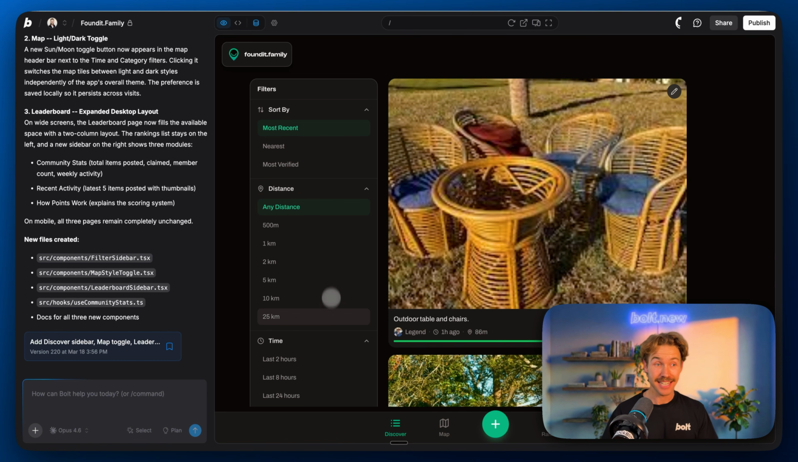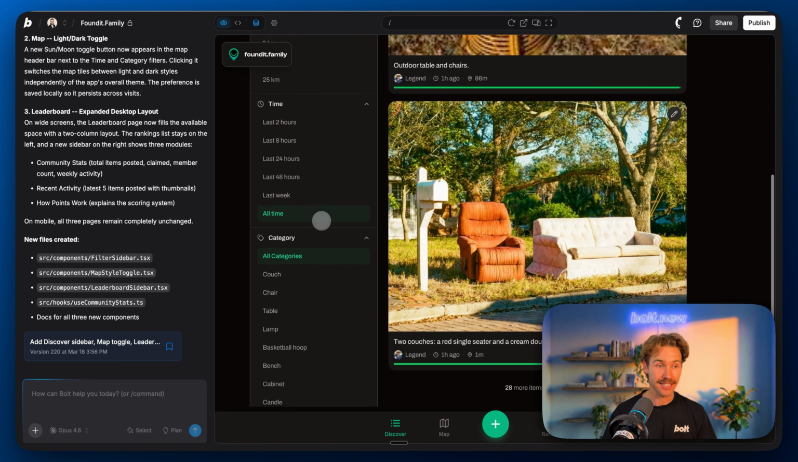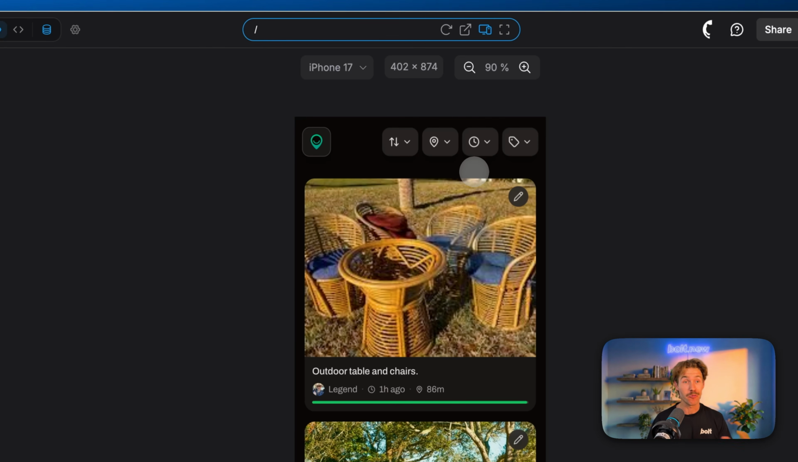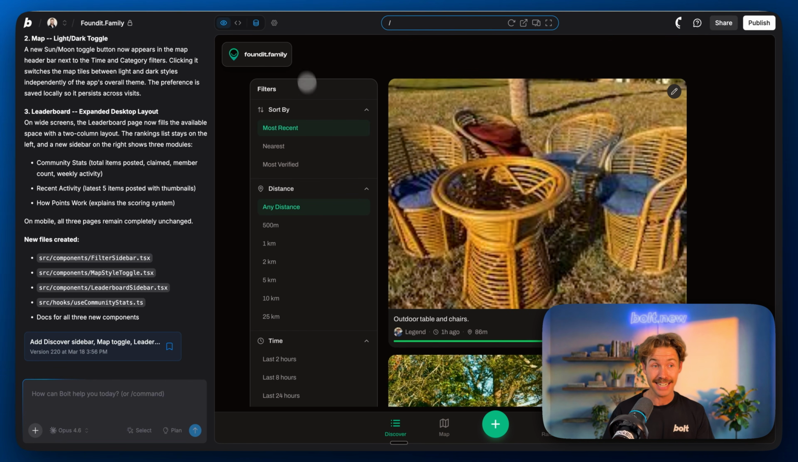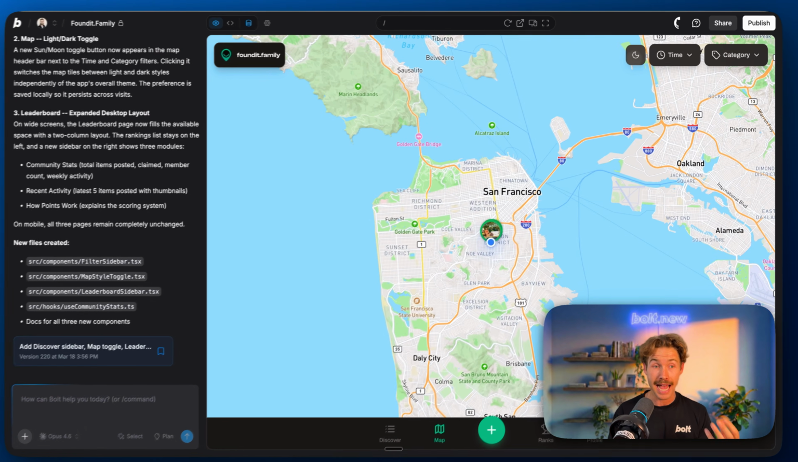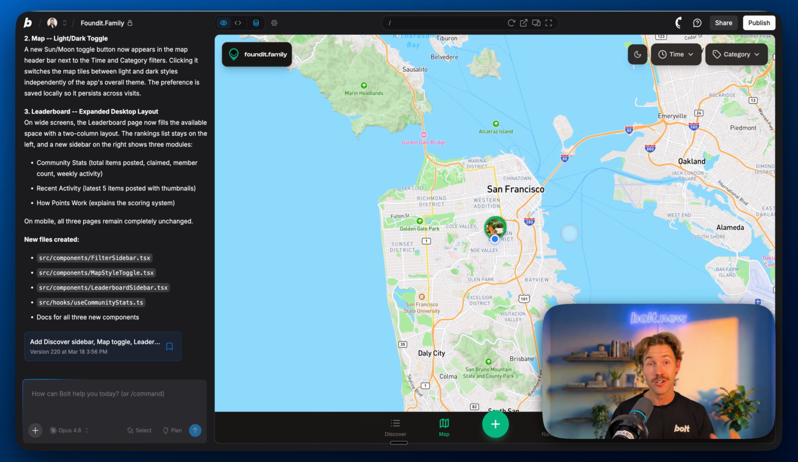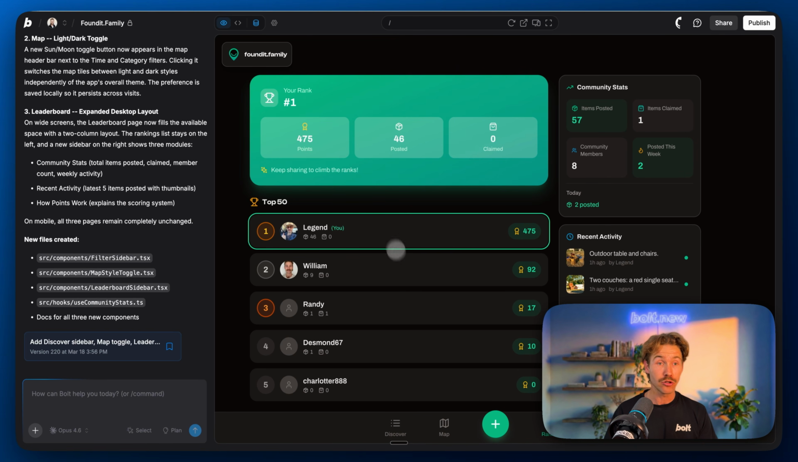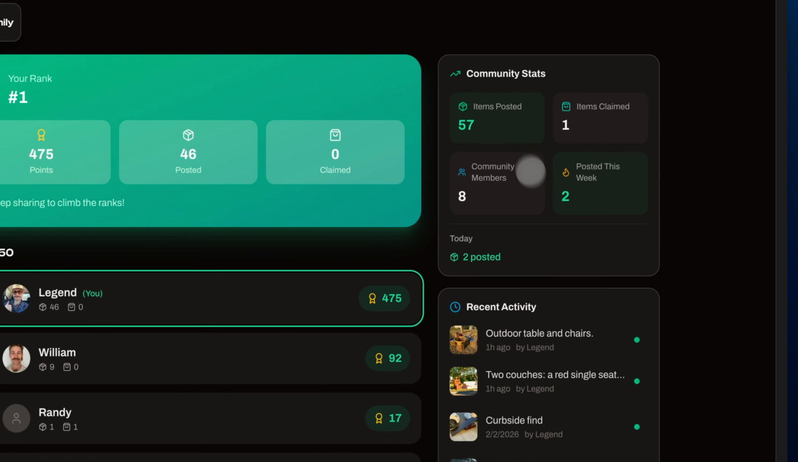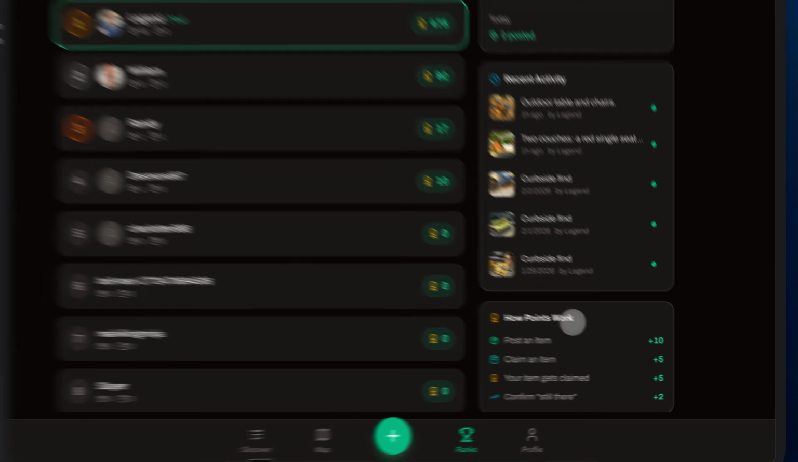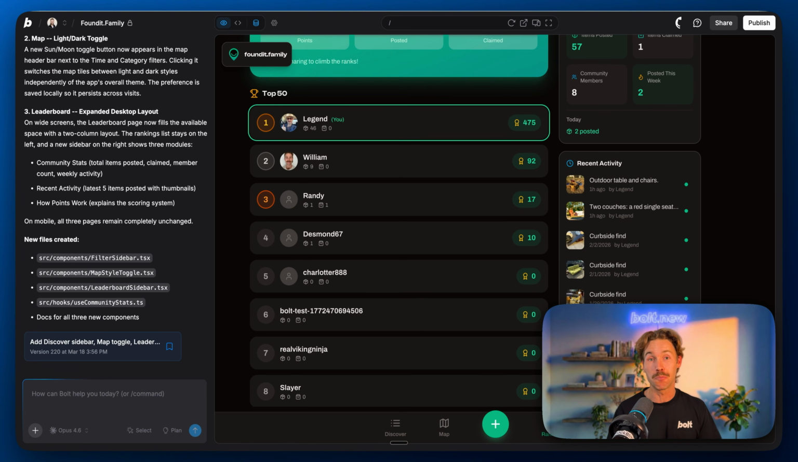It's added these filters here on the left. We've got sort by, distance, time, category. When we change it back to mobile, notice we still have the filters originally how they were. So it's successfully added this filter here. Let's look at the map view. It looks like it now has a light mode and a dark mode, which is changing the map over, which is fantastic. And in the ranks page, yes, we can see our original view that we had, and now it's added community stats, recent activity, and how points work, explainer card as well. In one prompt, it's done an incredible job bringing in all three of these feedback items here into the project.